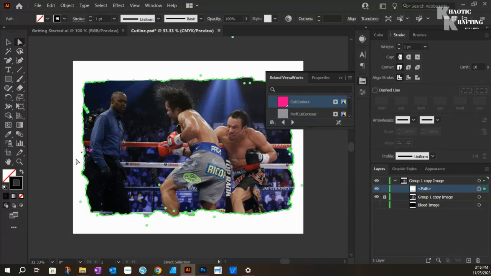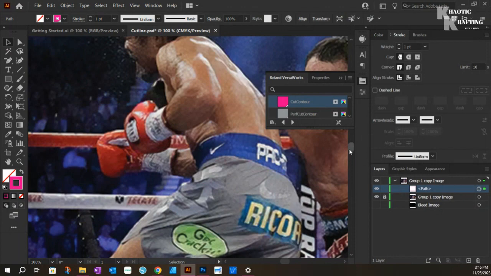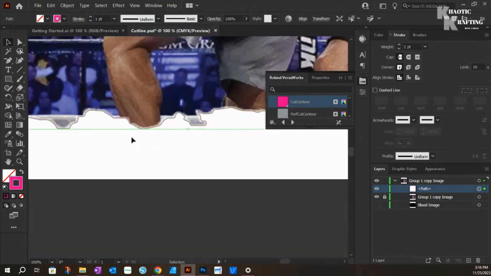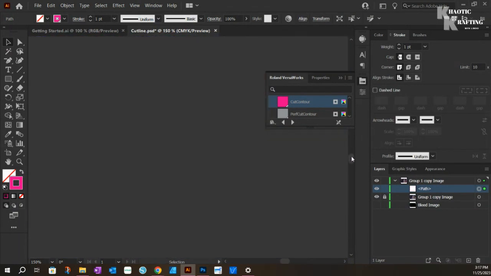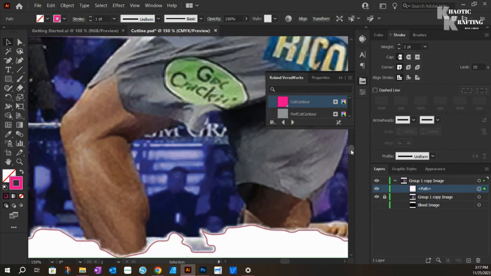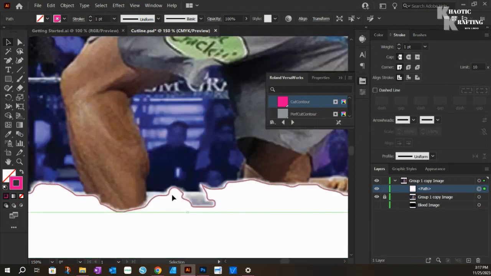So once you have the stroke selected, you just want to hit cut contour, and it's basically going to turn it to pink. I'm going to zoom in so you can see. It used to be black. Now we have a pink border. As you can see, this is what I was talking about earlier. I don't want to see any white in my design. So you see where my cut lines are going to start, and there's going to be like that blurry whiteness that's going to be there.